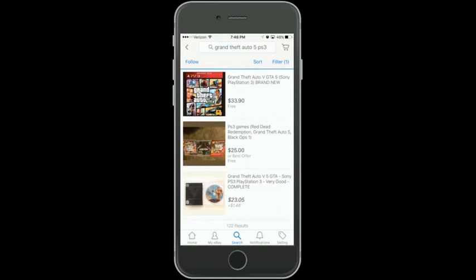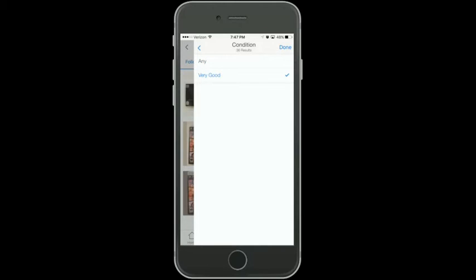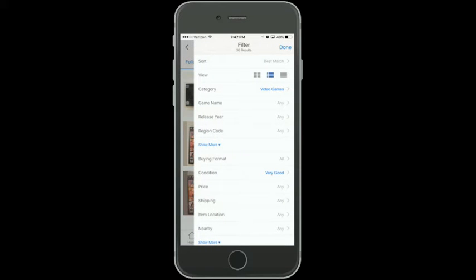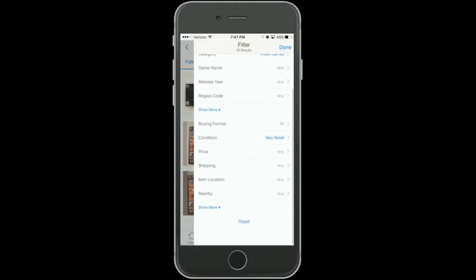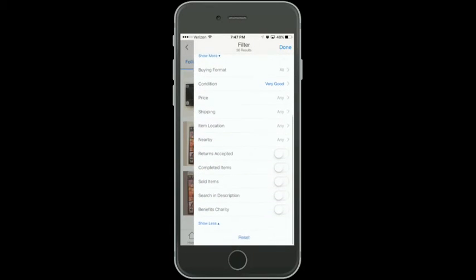So the first thing you want to do is go to filter in the top right corner, and you want to go down to the condition. Now, if you have it brand new or like new, that's great. Ours is probably very good condition. So we'll go ahead and just select that and select done. Go back to the filters, and you can search by any of these filters, and usually I go to show more, and under show more, do you see that little tab that says sold listings? Go ahead and click that over and press done.